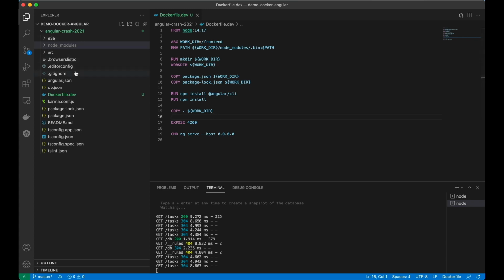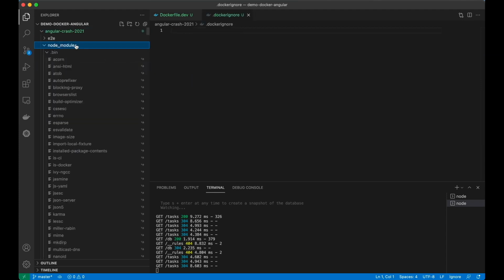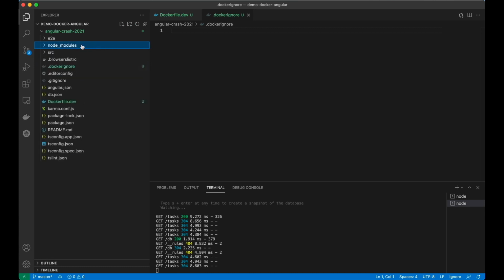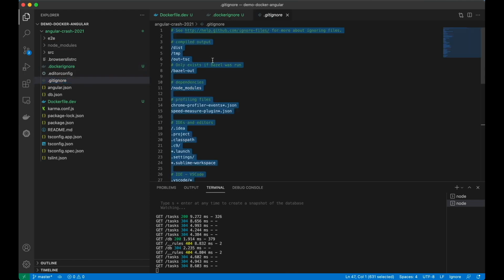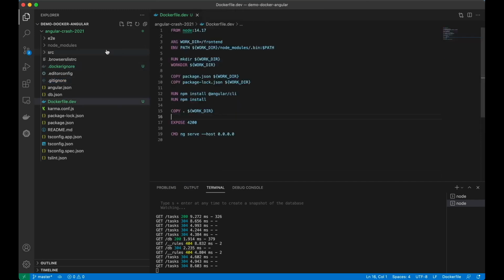But one thing we have to make sure of is to add a .dockerignore file, because if you don't specify this, it's going to copy all these node modules, and we don't want to copy node modules that are already in the local development environment. So I'm copying all of the .gitignore to .dockerignore, so it doesn't copy the node_modules to the container. Instead, it's going to copy these package files and reinstall them inside the container. Okay, cool.